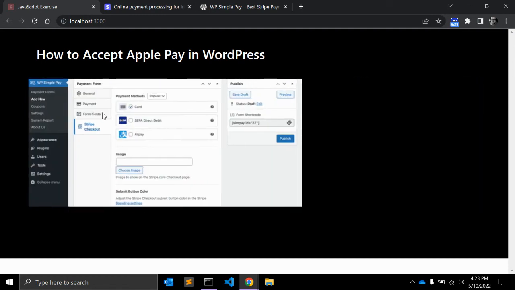Finally, the skip checkout tab. This tab allows you to select additional payment methods and tweak the checkout form that is displayed after the user clicks the pay button. Okay, so this is the actual Stripe checkout page. For this video, we will keep these settings as they are.